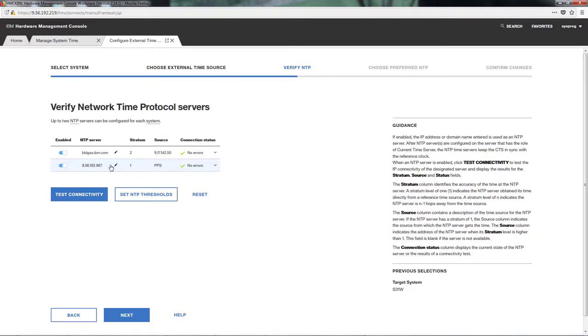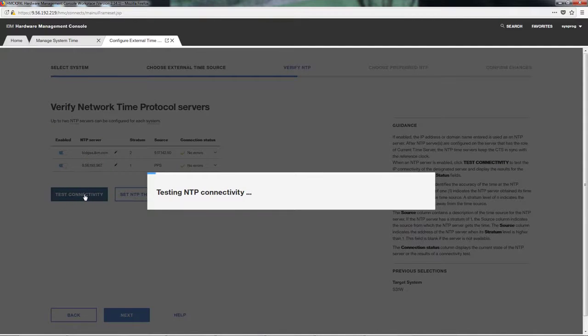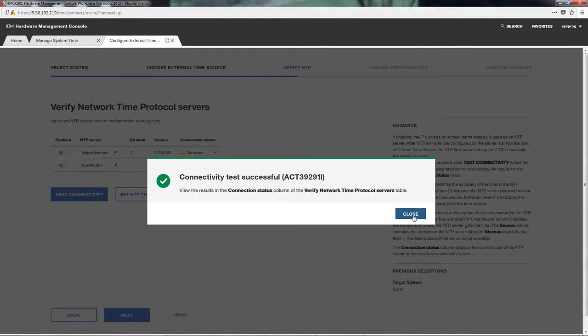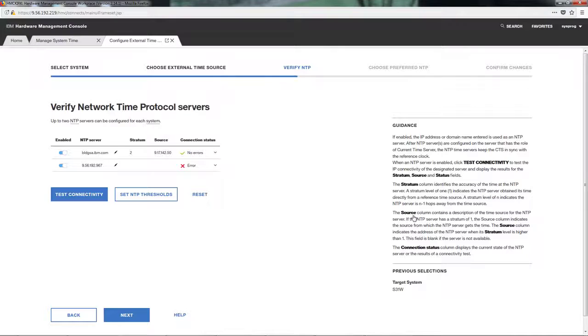Now that we've entered in our 2 NTP servers, we have to enable them by clicking the slider in the Enabled column next to each server. In our case, they are already enabled because we had enabled them previously. Let's see what happens when we run a connectivity test against these 2 servers. We see that the connectivity test itself was successfully run. However, we have an error indicator in the connection status column for the second server.